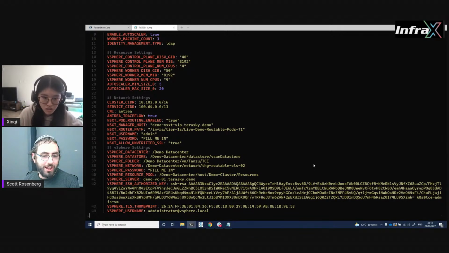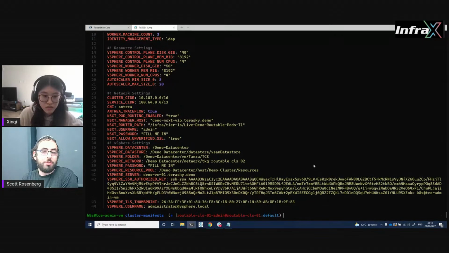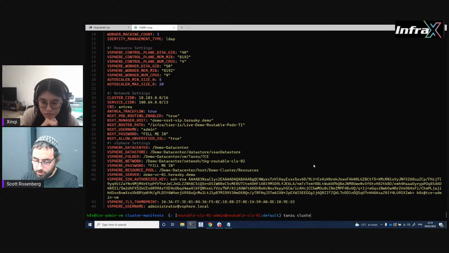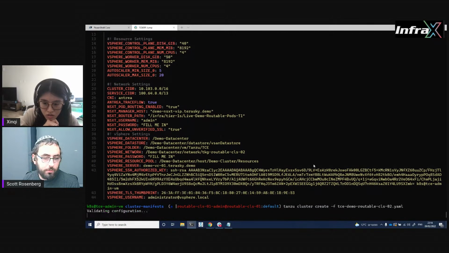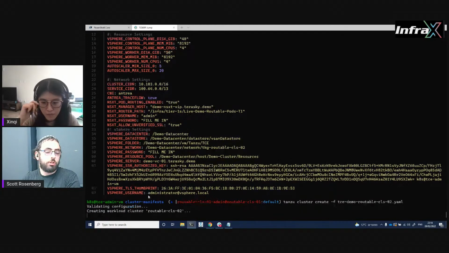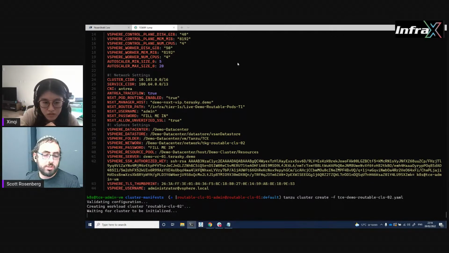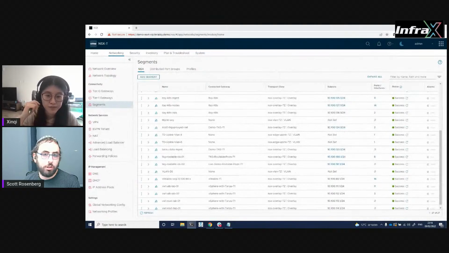So once we actually went and configured this out, so we have our cluster, all we need to do is a Tanzu cluster create -f and give it the actual file. So here it's going to be the non-redacted file. So TCE demo routable CLS02.yaml, and this will create now in the back end. So this is just validating the configuration and is going to start creating our cluster for us. Now, while this runs in the back end.